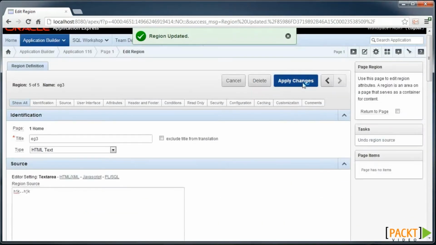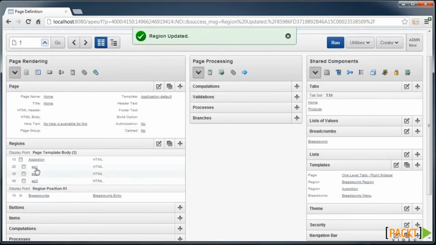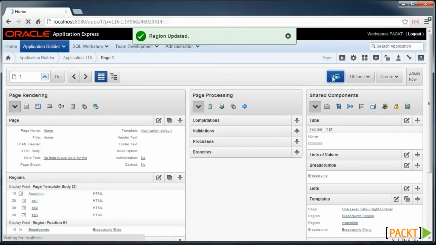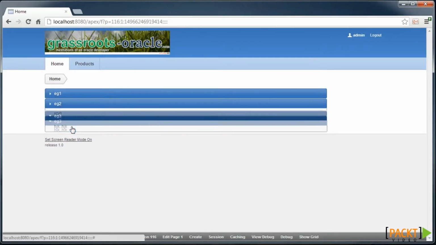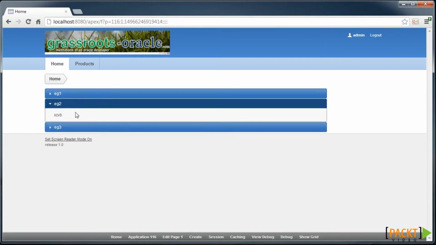So all three example regions are now a sub-region of our accordion template, and we can run our page to see what it looks like. So here's our accordion here. As we click on the various headers, the detail appears. So we can see how we can conceal HTML content and allow the user to read it at will. This could be used for help information or perhaps some step-by-step instructions.